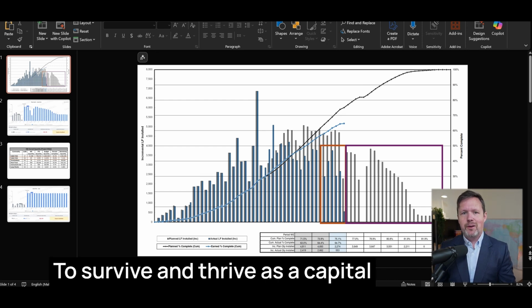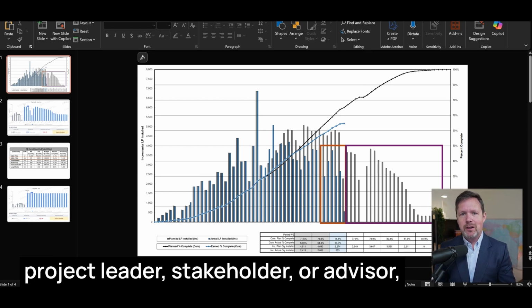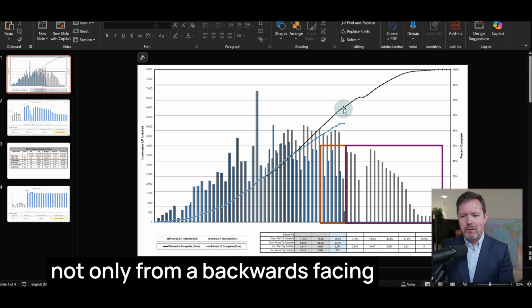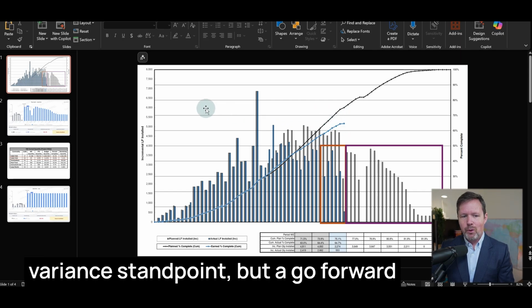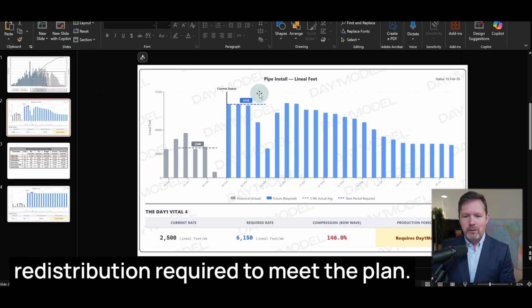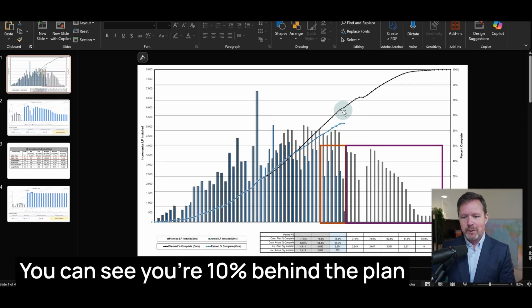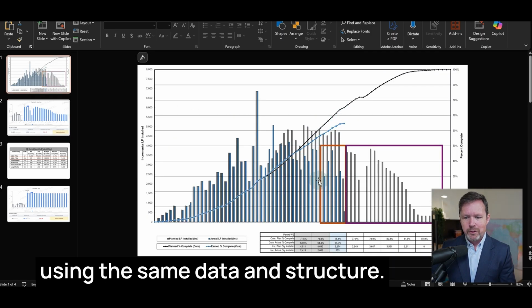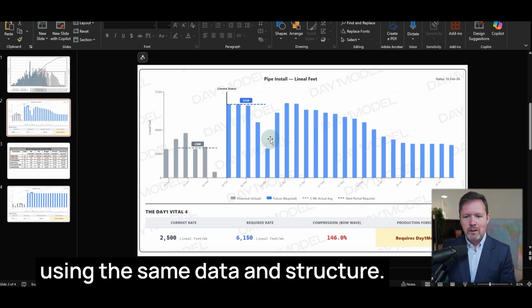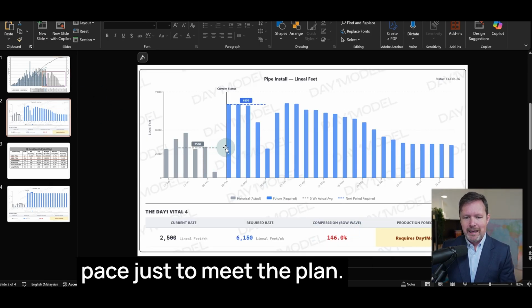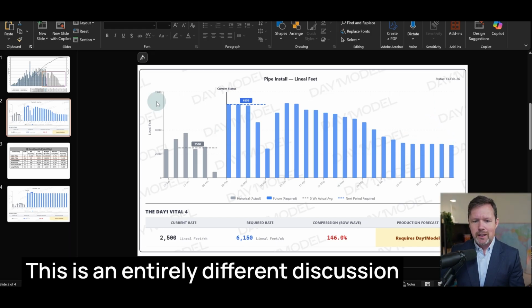To survive and thrive as a capital project leader, stakeholder, or advisor, you need to be looking at your data not only from a backwards facing variance standpoint, but a go forward redistribution required to meet the plan. This is the same data. Here you can see you're 10% behind the plan. Using this same data and structure, you now understand that you would need to 1.5x your current pace just to meet the plan. This is an entirely different discussion.